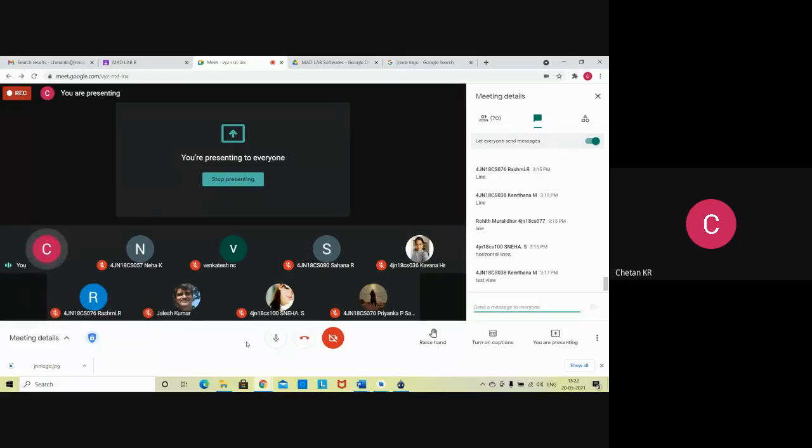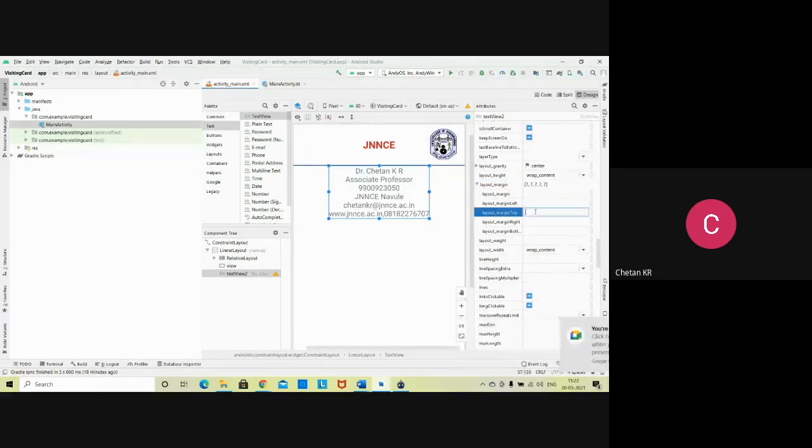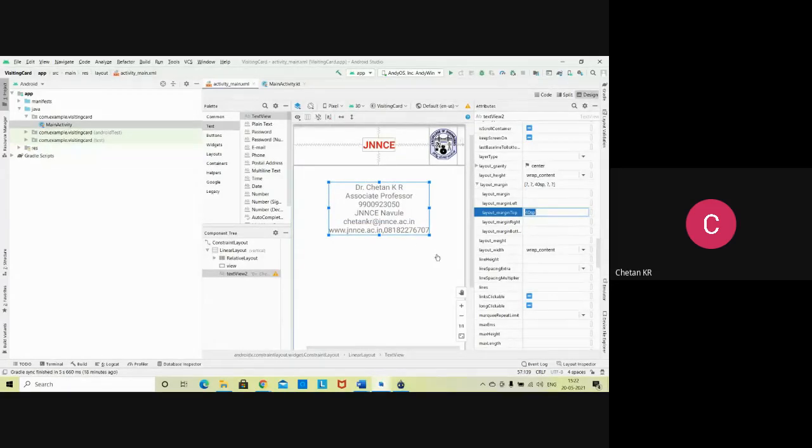Okay, now how to give some space? On the line immediately, the text should not come. There should be some space. Yes, you have to give margin top. Very good. So go to the property layout margins, and in that give some space, 40 sp. Okay, that's 20 sp.